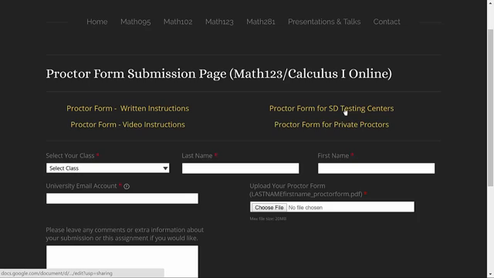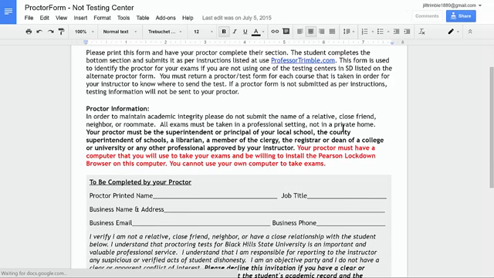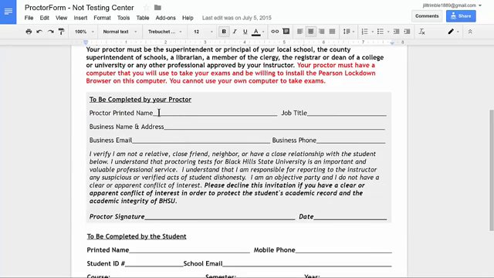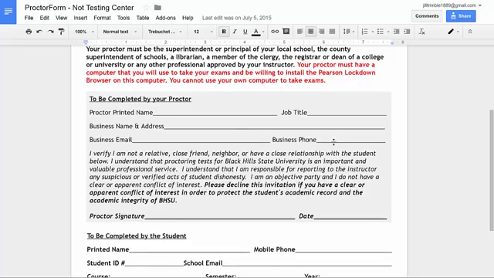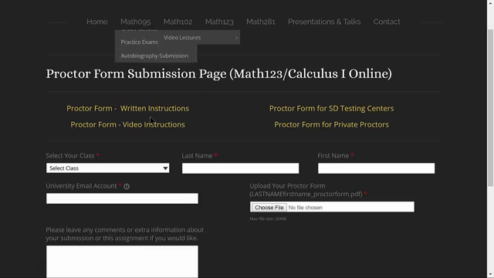If you are not near one of these testing centers, you will need a proctor form for a private proctor. What you'll want to do is find a private proctor in your area. A lot of times there are some directions here about who you can choose, and again, the complete instructions are listed on that page. You'll have your proctor fill out this information, and then you'll fill out the information on the bottom, sign it, scan it, and submit it. And again, complete instructions on how to do these are found with the written and the video instructions.